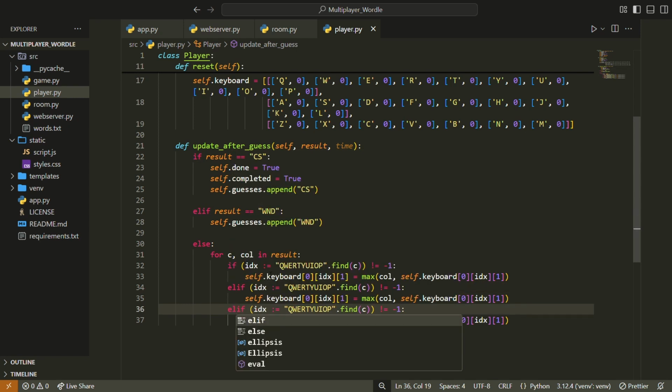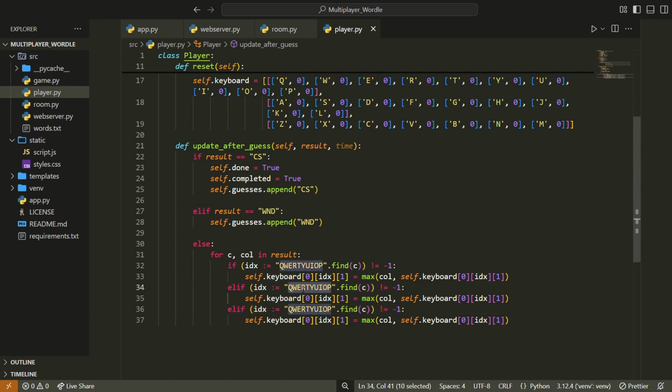update the keyboard if the character is in one of the other two rows. So the second row would be ASDFGHJKL. And here we have to update this to be 1 because it's the first row. And finally, the last row would be ZXCVBNM. And we change the 0 to be a 2 in these two places.